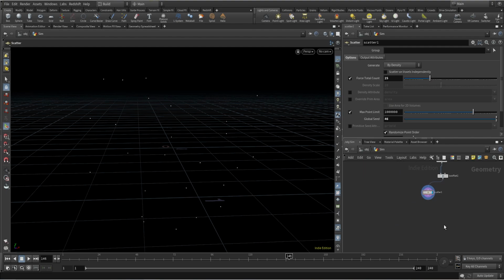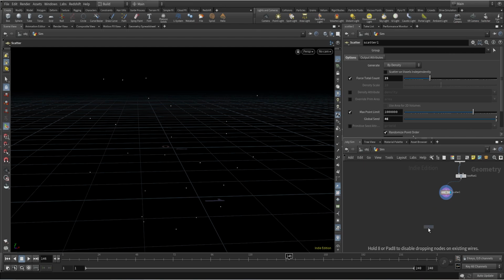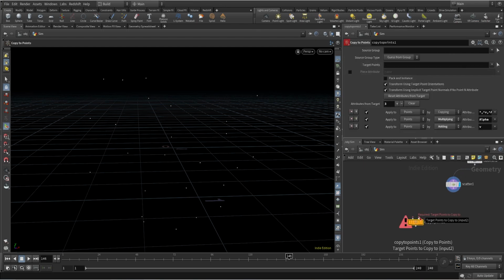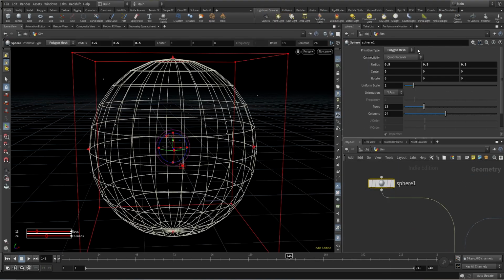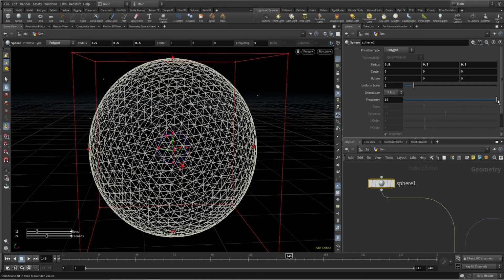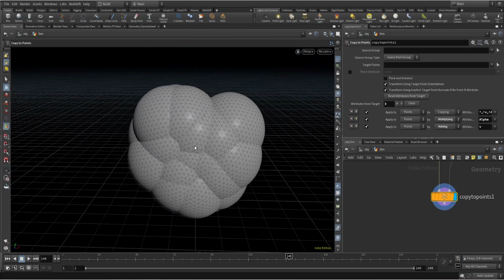The other thing that I'm going to do is use a copy to points node and we will copy a sphere on all these points. I'll connect the copy to points node to our scattered points, and the geometry to copy is going to be a sphere. I'll change the sphere to polygon and change the frequency to 10. So that's what we want. We have copied a sphere on all our points.